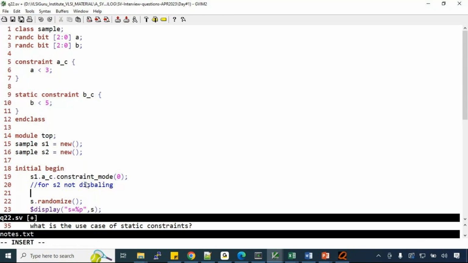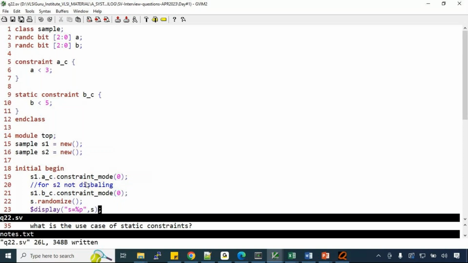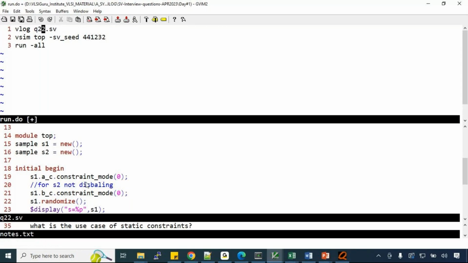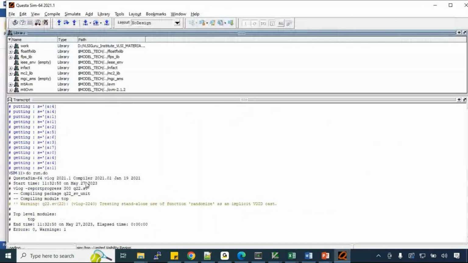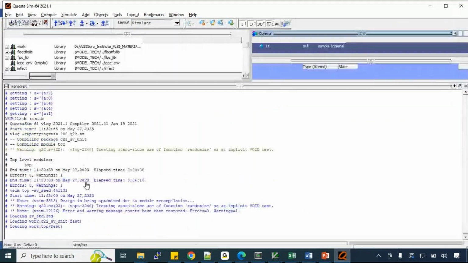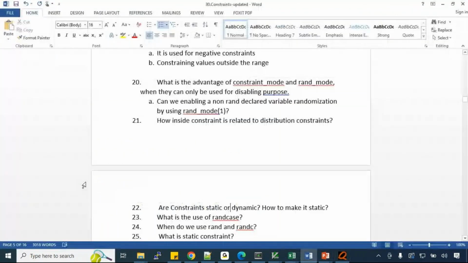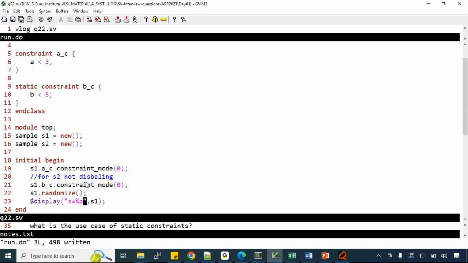Let's try once: S1.B_C.constraint_mode equal to 0. Let's just try once. B equal to 3. Again, the logic will be what? It will be commonly visible.